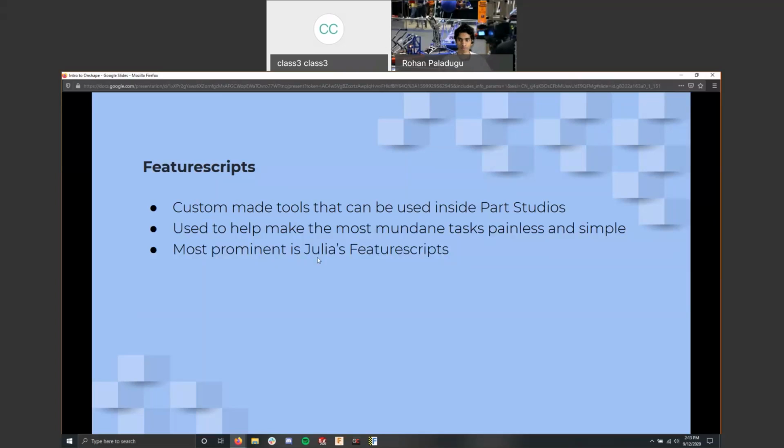So the way to add feature scripts, I will show you how to do that in our demonstration.